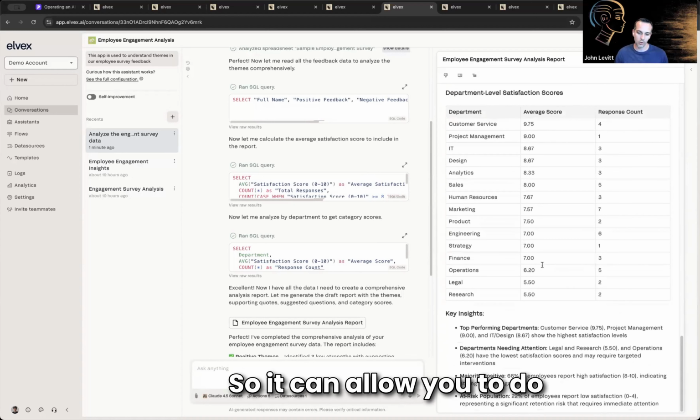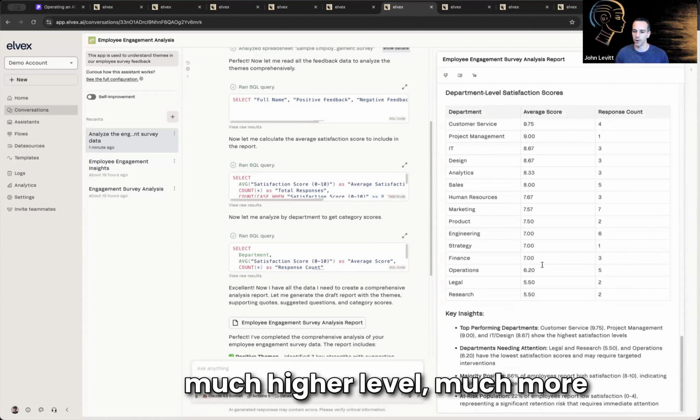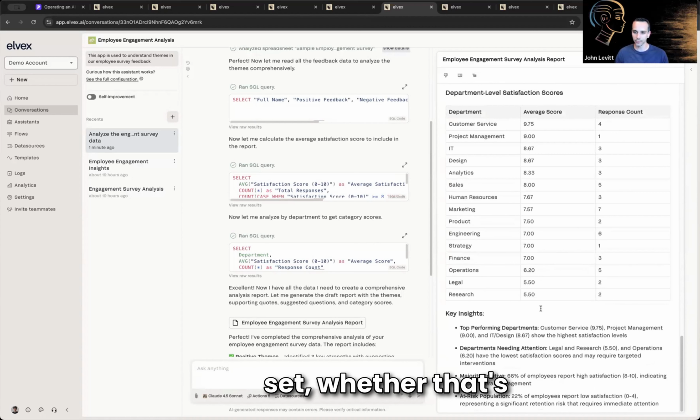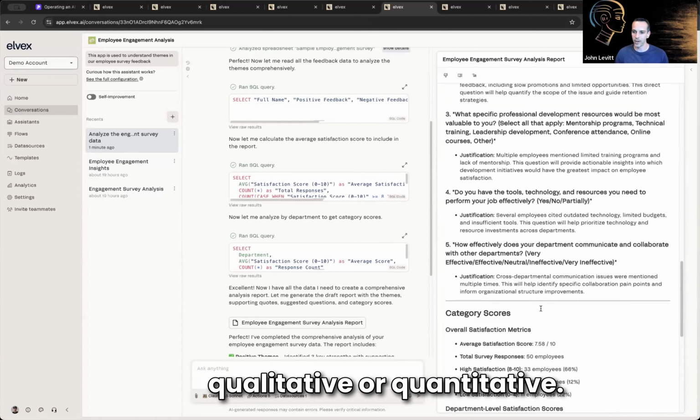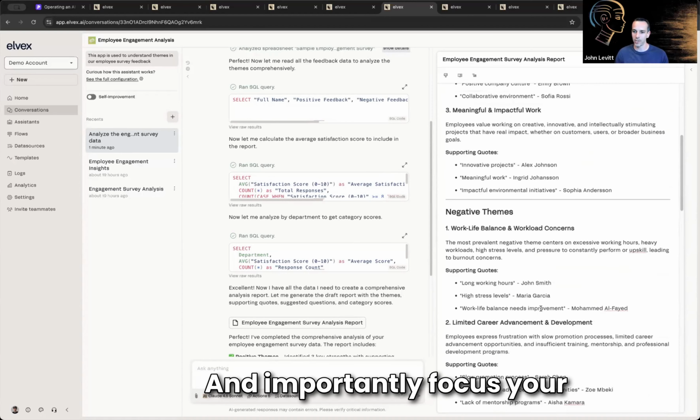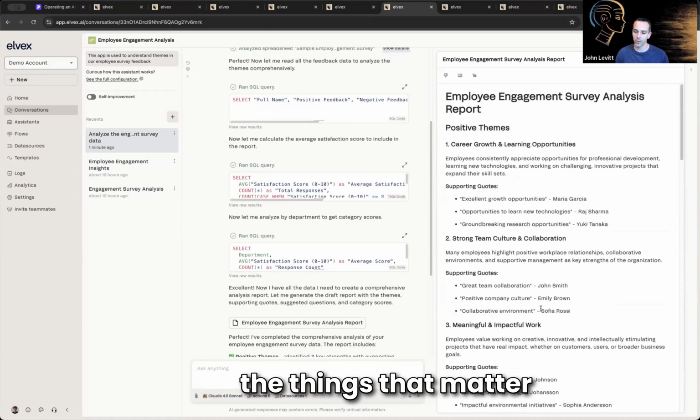So it can allow you to do much higher level, much more advanced analysis on a data set, whether that's qualitative or quantitative, and importantly, focus your time and attention then on the things that matter, which is not necessarily figuring out the analysis, but more to the point of what is the action that I need to take? How can I get better engagement with our employees and solve problems or capture opportunities?